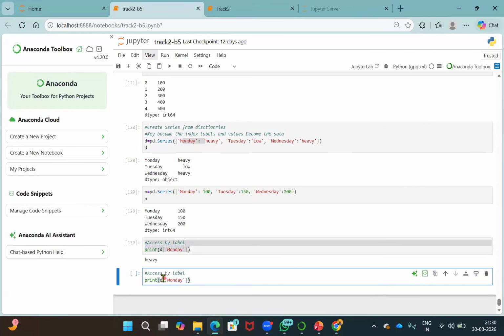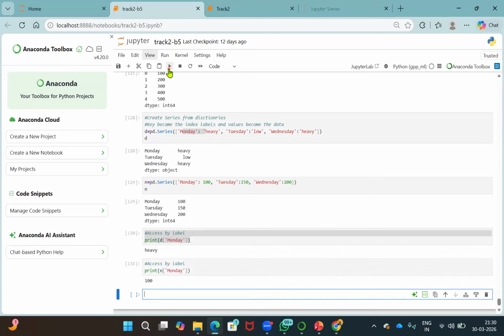Okay, so this is how you access the value by label. This is like a dictionary lookup. We are passing the label Monday to retrieve that particular value, which it is holding, 100.